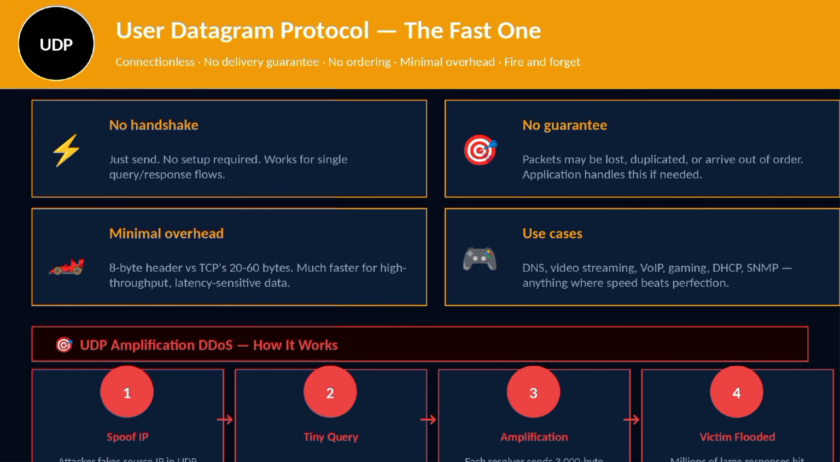When to use UDP? Use UDP when speed matters more than perfect reliability. Here are some real-world examples. DNS. A simple question and answer. Speed is everything. If it fails, you just ask again. Video streaming and voice calls. A small glitch, a dropped frame, or a tiny audio cut is better than the entire video freezing while waiting for lost data to be resent.